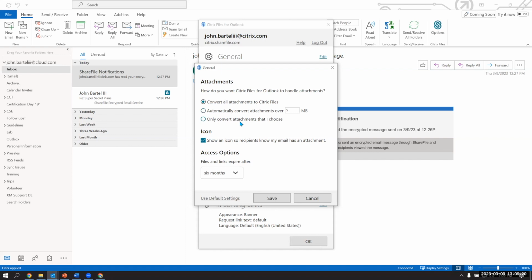And then the last option there is it will prompt you if you want to set this as a normal attachment or convert it into a share. So you have 3 different ways to handle the default operation when you're using the Outlook plugin. You will have a little icon that shows the recipients that they have an attachment. So it shows a little ShareFile icon. This is just a visual aid to showcase that, hey, I'm sending you a share. And of course, it's from ShareFile.